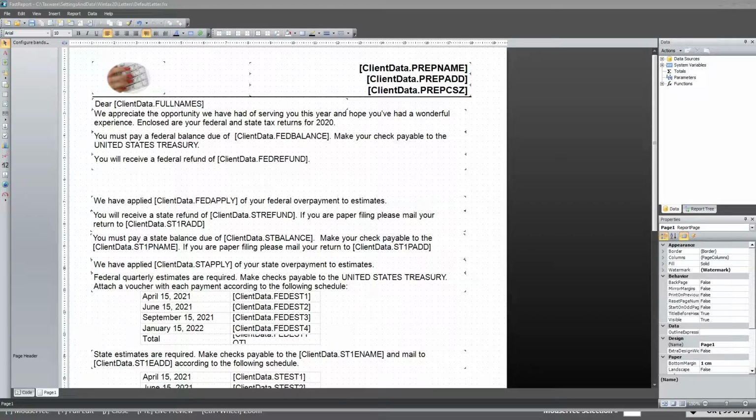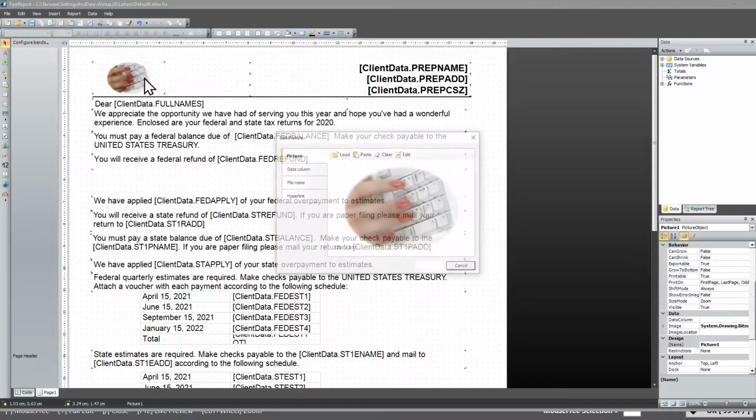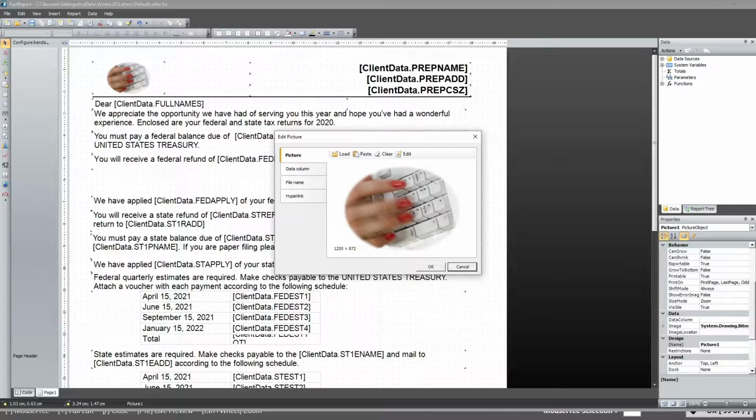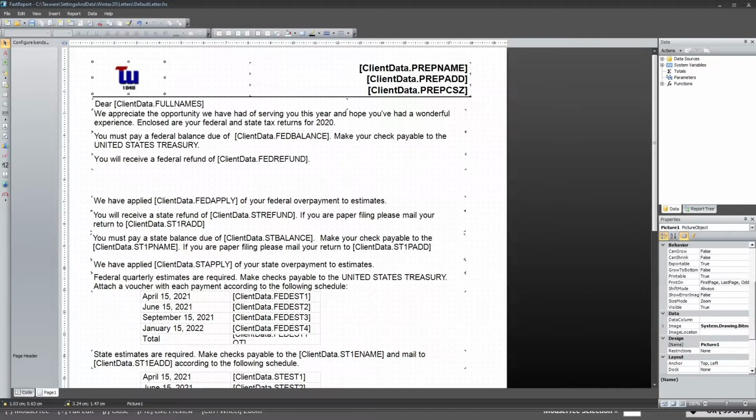The last thing we will cover is how to change this image at the top left. To modify an image, it is the same as the text. Just double click on it to bring up the editing options. If you would like to erase the image, click the button that says clear and press OK. If you would like to change the image to your own logo, click Load to select your custom graphic from the Windows Explorer.